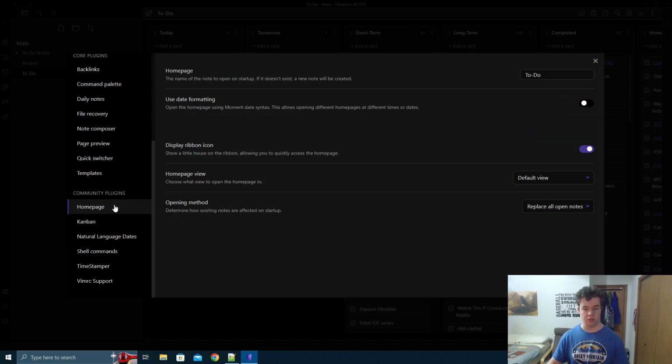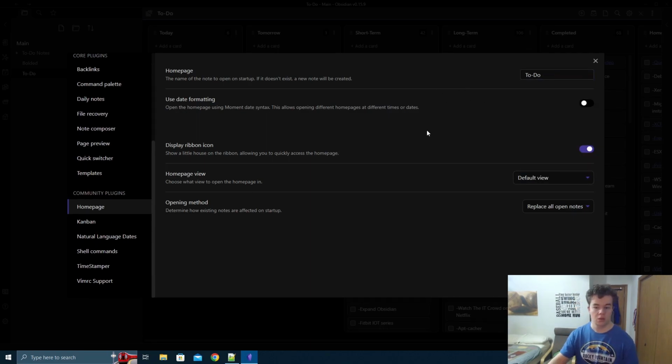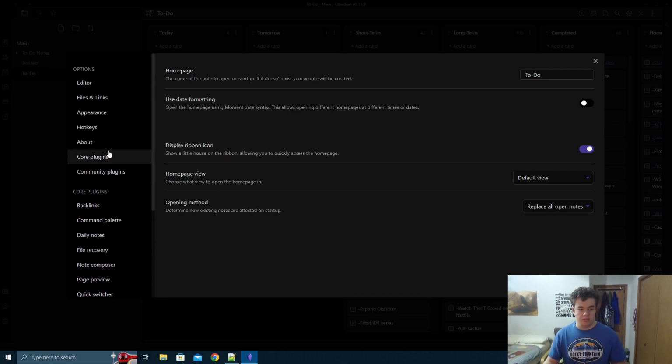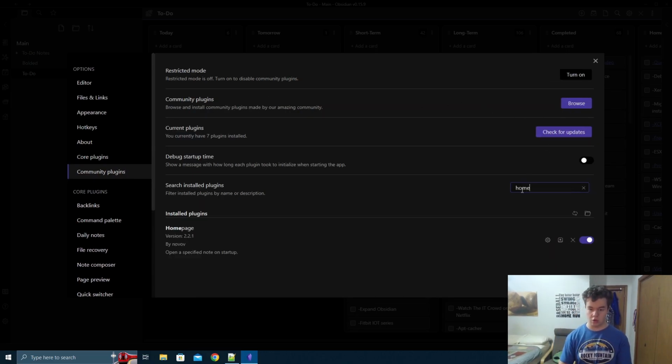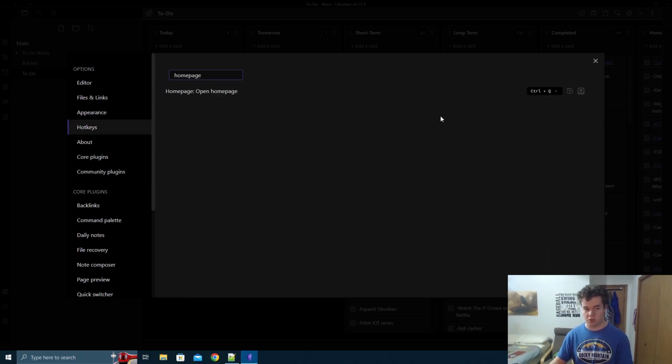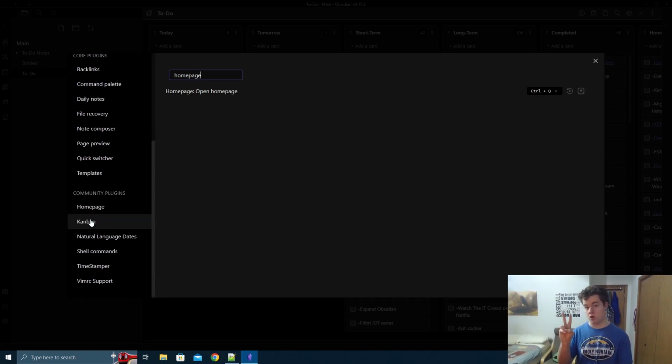I think you could just install the homepage plugin and then set it right there to whatever it is. And then I think under hotkeys, actually under the plugin, when you search installed plugins, you can click right here to map the hotkey for it to open the home page. I just have Control Q right there. Mapping it should be relatively intuitive. So Kanban and homepage are the two big ones that I use.